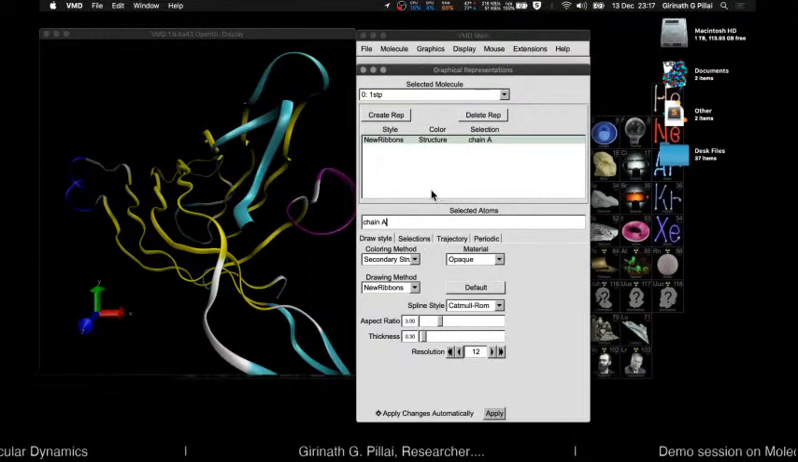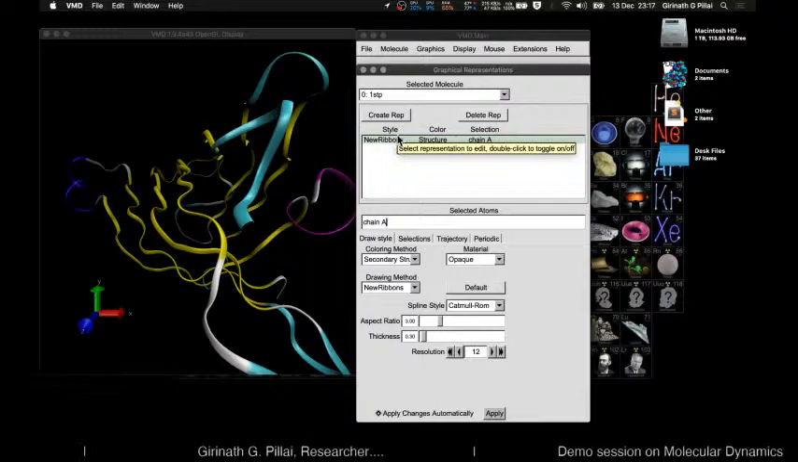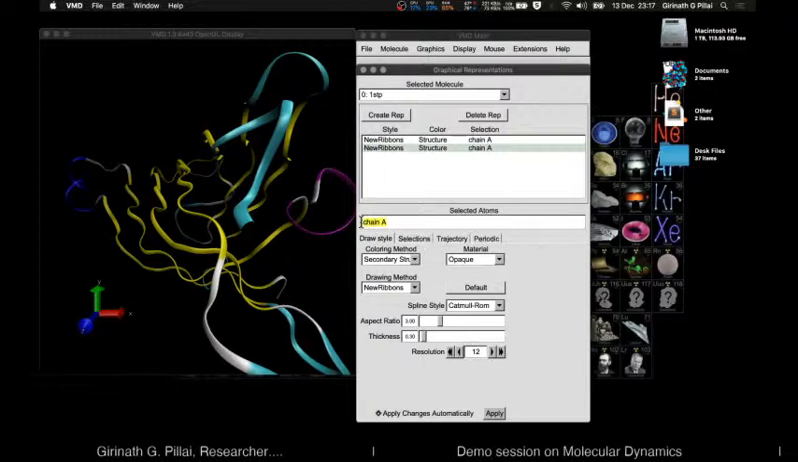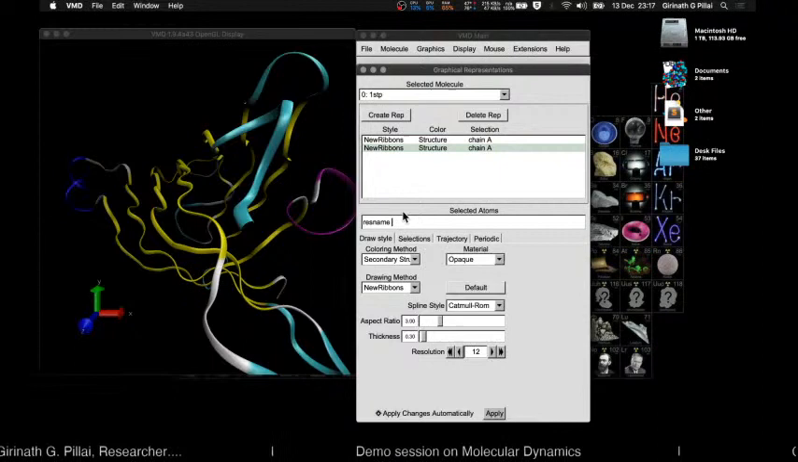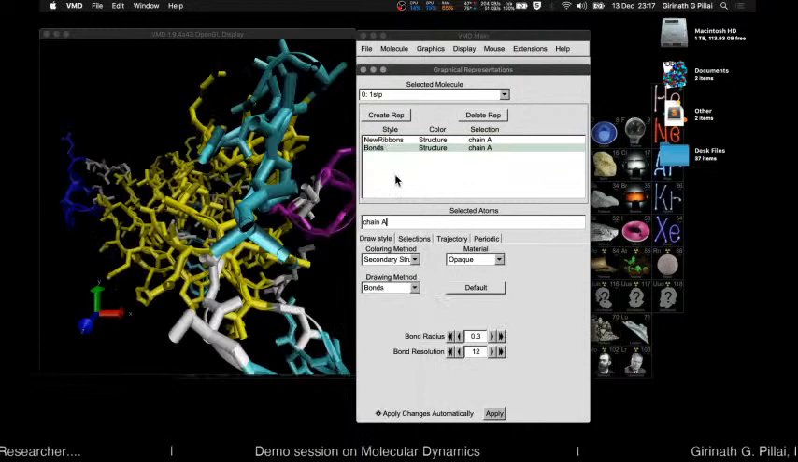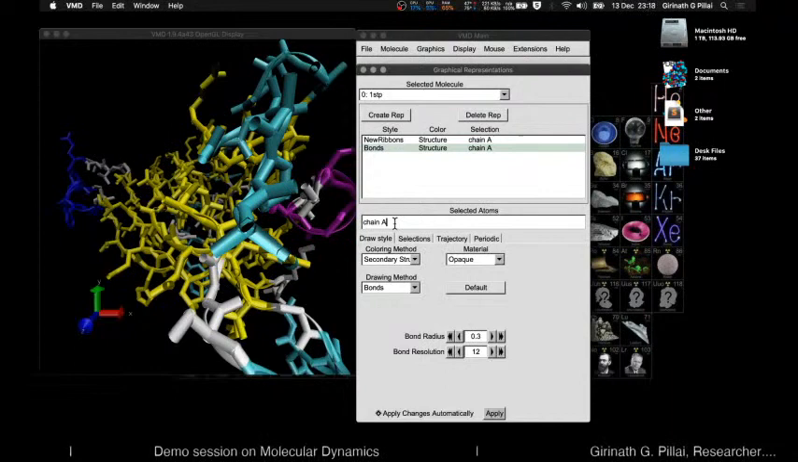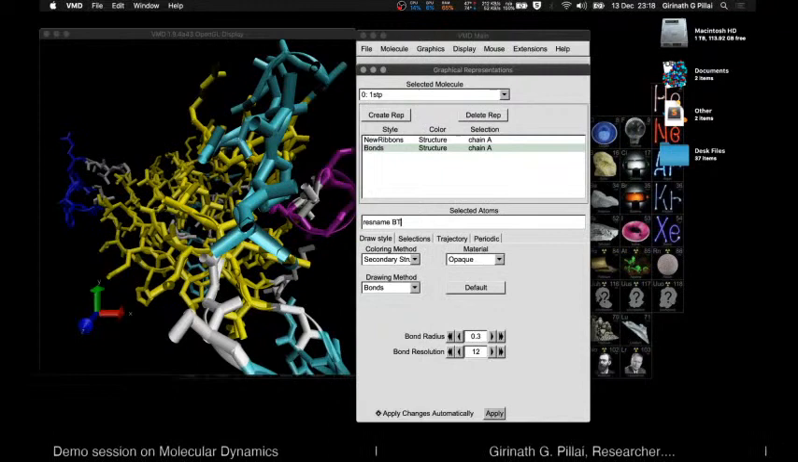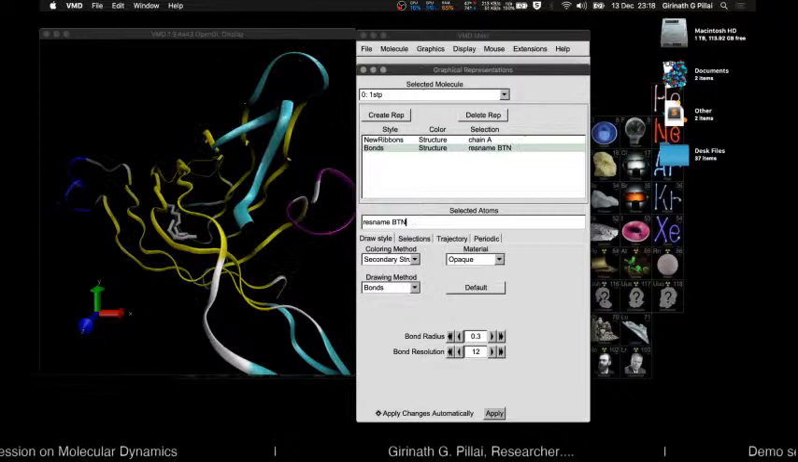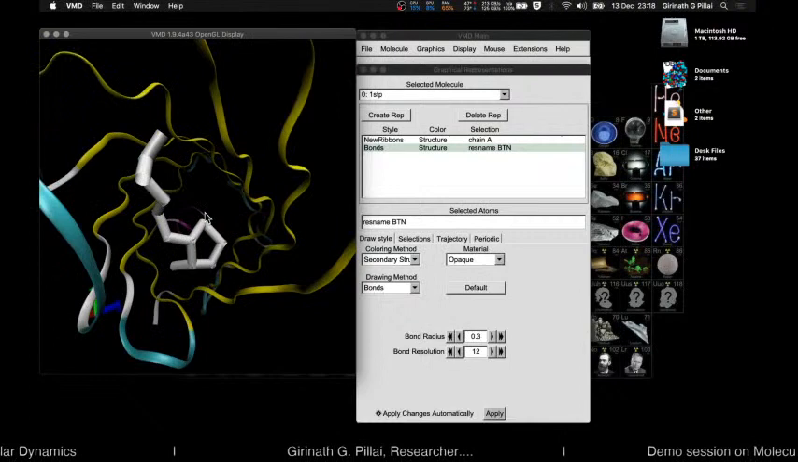Here you have a button called create representation. It will copy and create a new representation so that your chain is not disturbed. Now, as I told you, you need to know the keywords, which I already showed you a few minutes back. So I'm saying BTN, and I'm asking BTN should be in bonds, not all. I didn't press enter, that's why it is showing like that. So I have to press resname BTN. It's better that you make the changes in the options below and then give the name and then enter. So now you can see my co-crystal ligand biotin is being converted to bonds.